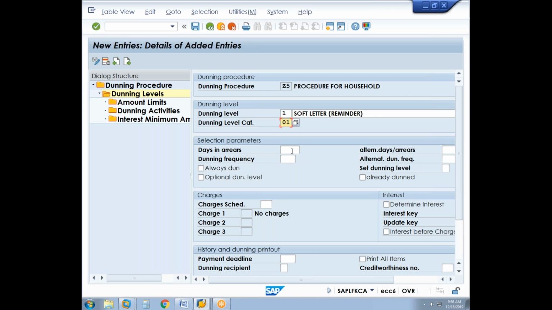Okay, now days in arrears means, like first level, we will say the amount is due on, let us say, 30th of November, and after that it becomes dunnable, but we are giving, let's say, 2 or 3 days grace period. That means if the customer has not paid the amount by 3rd or 4th of December, it becomes dunnable. Okay, that is days in arrears.